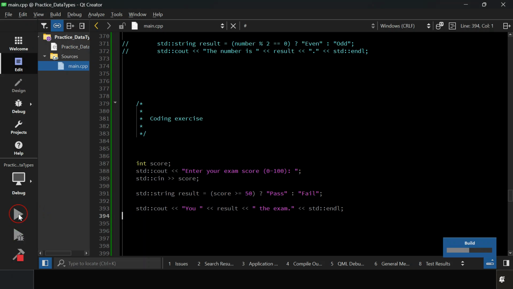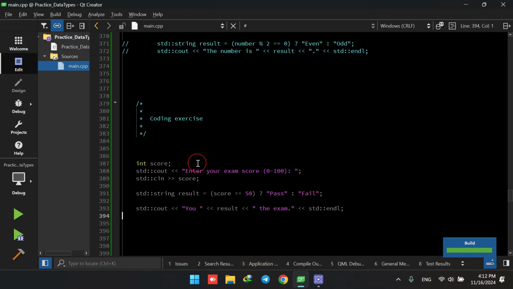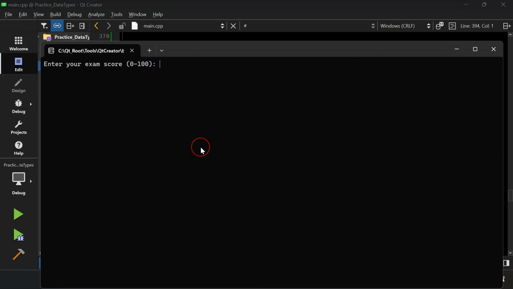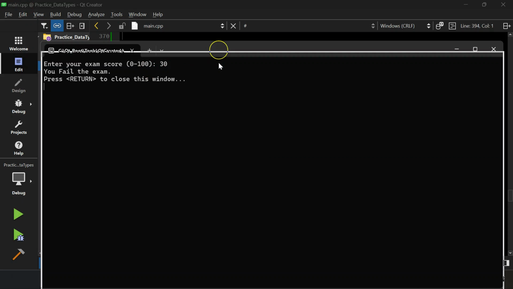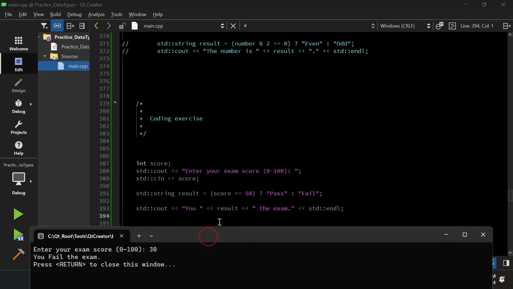And if we try it more with another example, it will be like 30 and you failed the exam. Why? Because the condition is not true. It's going to skip the first option and return the second option, and the second option is going to be assigned to result.